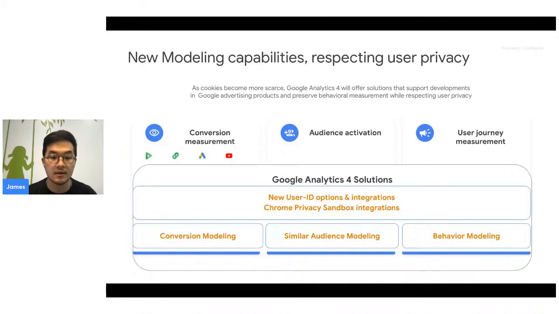And the second one is about similar audience modeling, which is very similar to the third one, the behavior modeling. So we are trying to understand whether the customer is going to take some action based on the historical behavior or historical data that we are able to observe. So based on this kind of information, we can have a better understanding, even though the customer may lose some of the signals by, for example, different browsers or by their different consents.